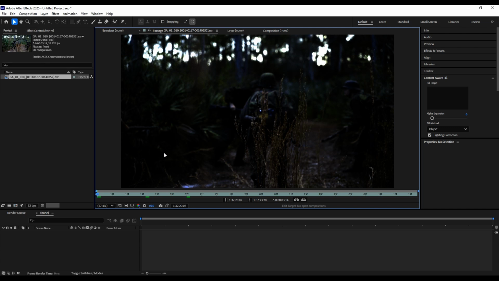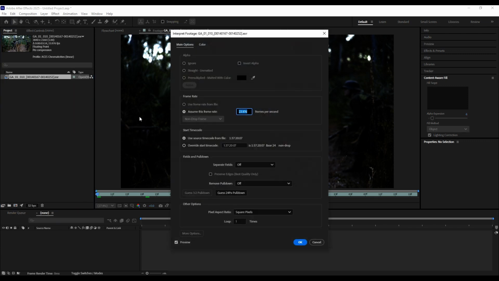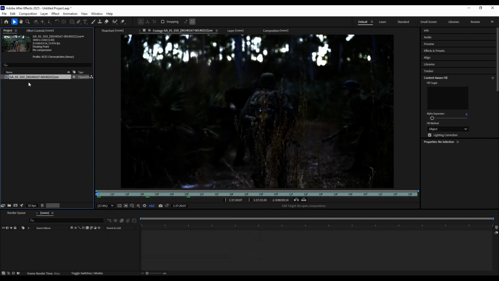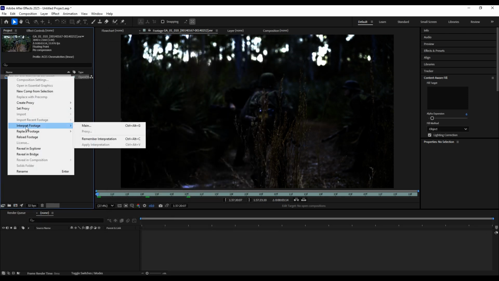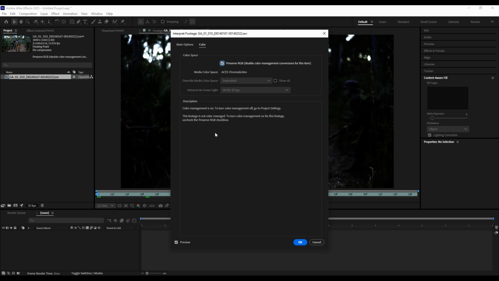This is going to be ACES, linear, and what we want to do is just tell After Effects not to mess with it. After Effects likes to bring files in and try to convert them to something like sRGB, and it's right here. It just modifies things. So what you want to do is, let me backtrack here. You want to interpret footage, main, color, and then preserve RGB.